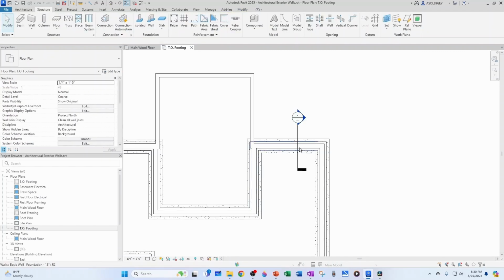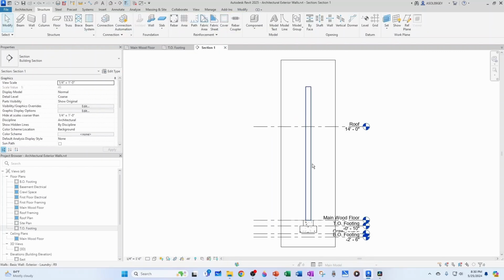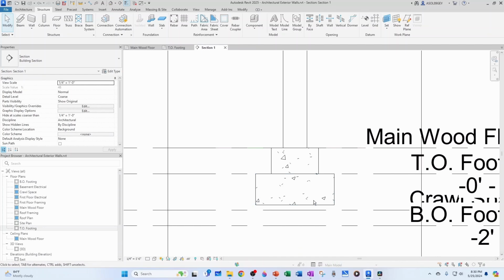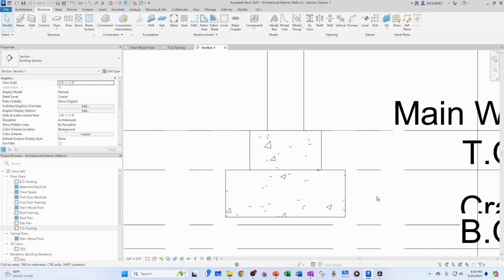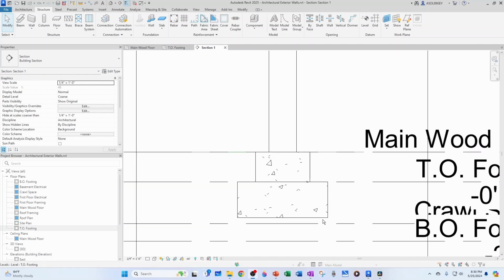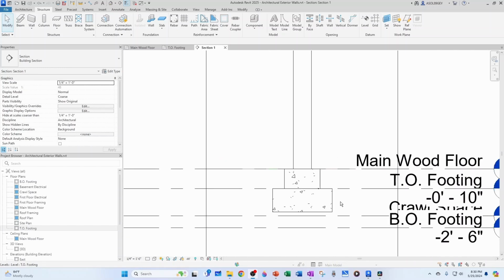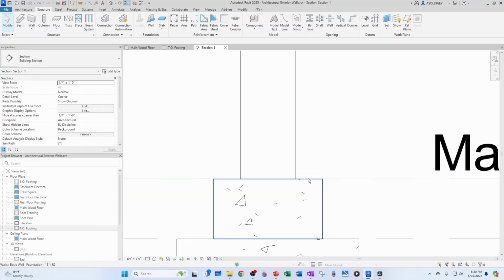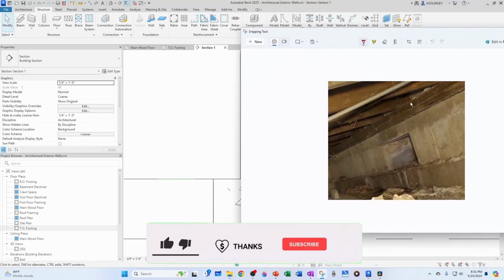Now let's take a look at our section. So let's double click here. And there we go. So this is the top of our footing. Our crawl space is somewhere around here. This is the bottom of footing. We're going to adjust this a little bit later. And then we know that of our structural wall, we have those wood planks, right? So now this is looking really good, right? It's looking very similar to this. So we're on the right track.